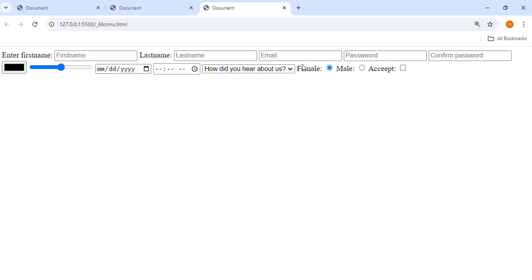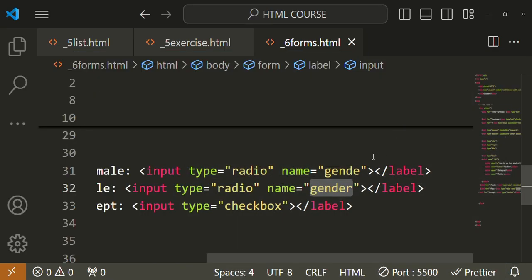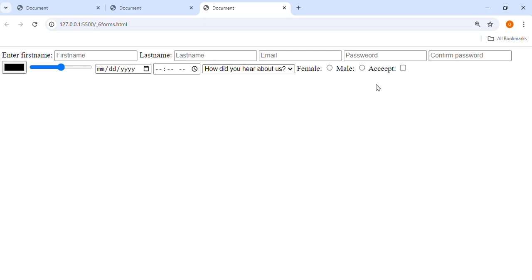So you select here, trying to unselect this one. This one can't unselect because they don't have a similar name. That's why we give them the same name, right? So you can easily unselect.